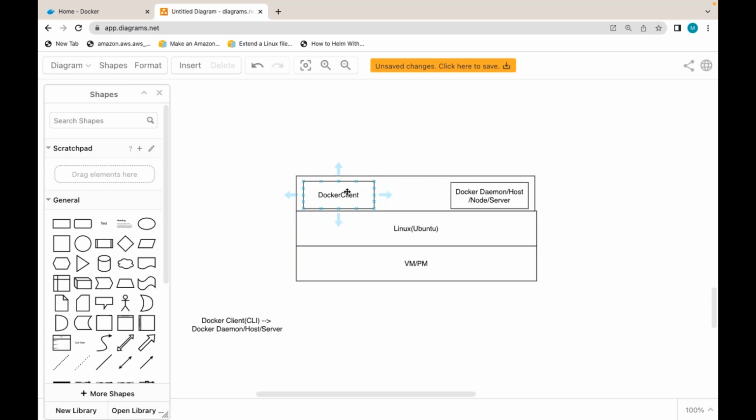So what is the use of this Docker client? If I want to do anything in Docker, that can be creating a Docker image or creating a Docker container, pushing the Docker image or pulling the Docker image, that can be done with the help of Docker daemon. But how can I interact with the Docker daemon? How can I instruct this Docker daemon to do so and so task? That can be done through the client.